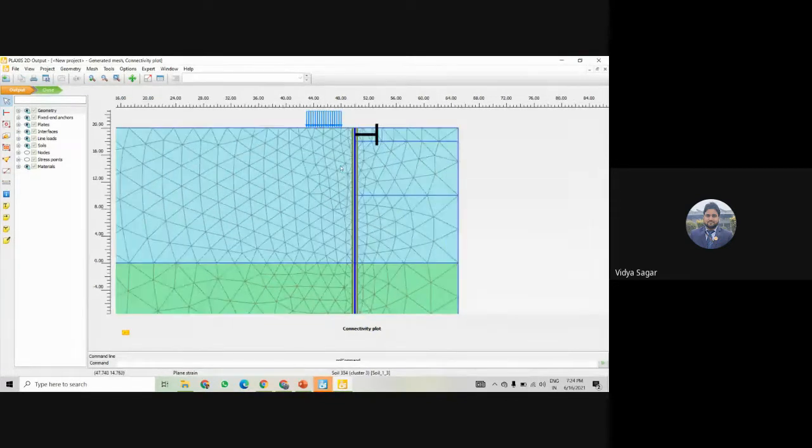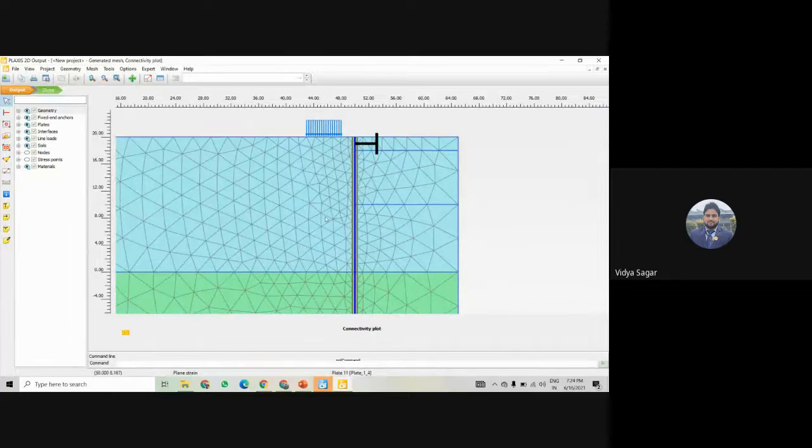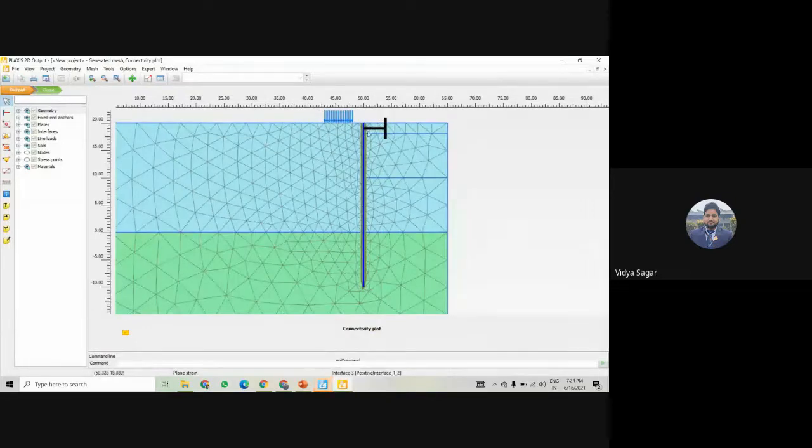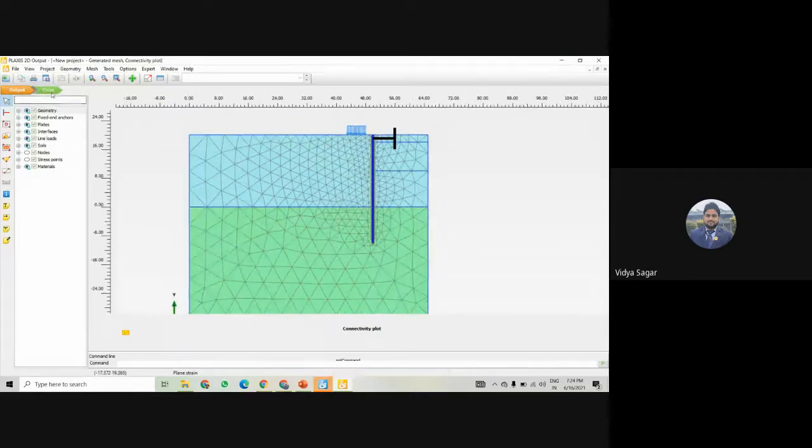Now here two types of displacements are there. One is the vertical and another is the horizontal, because it will go like this, and this strut will give the restriction to go in the horizontal direction. Right, now I close it.